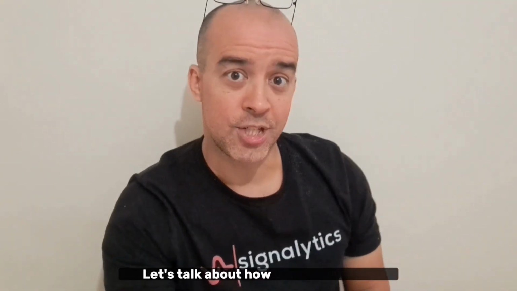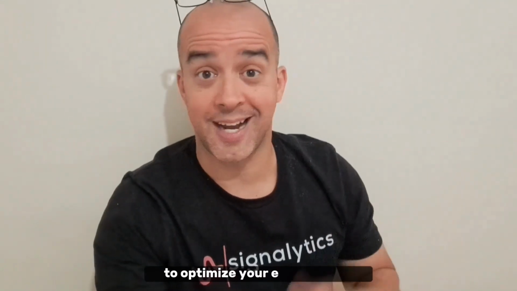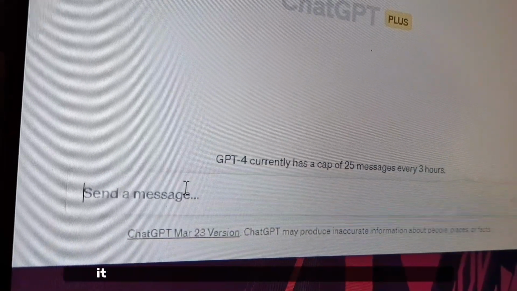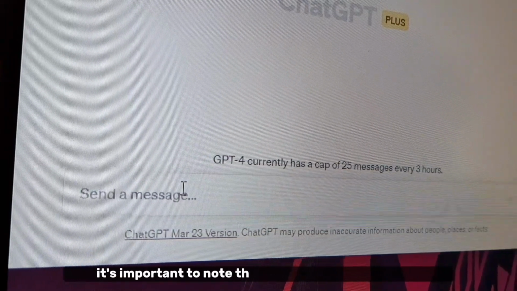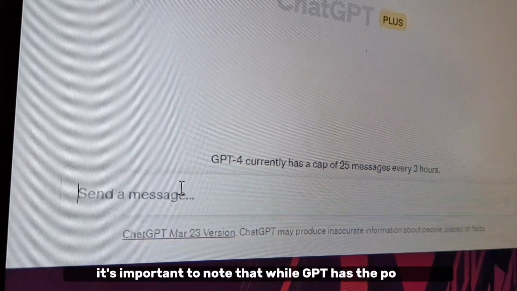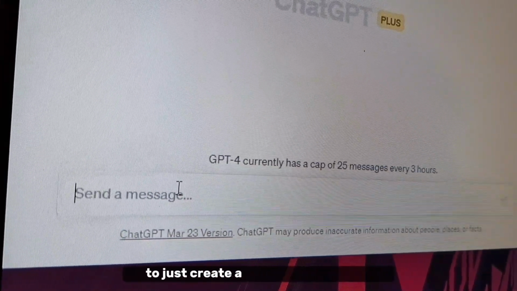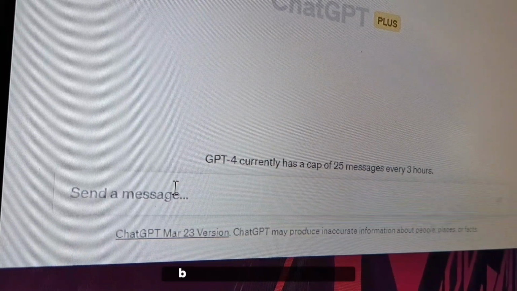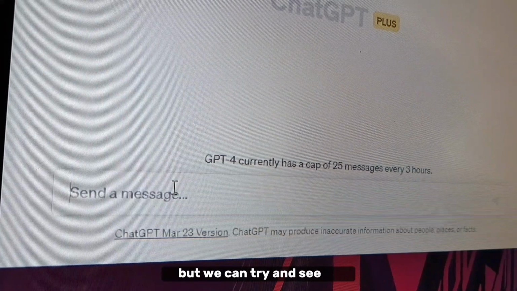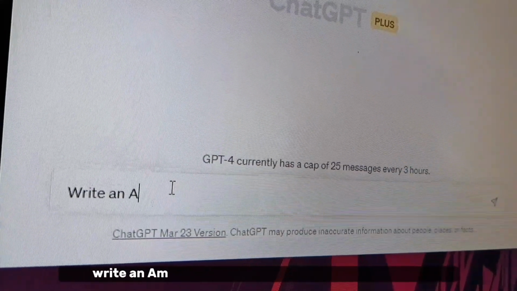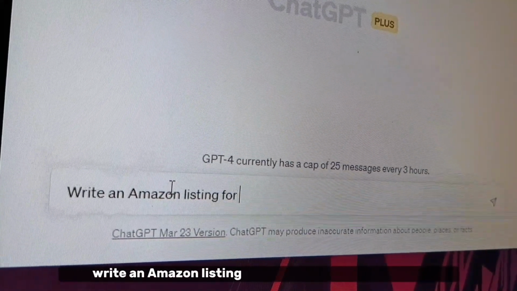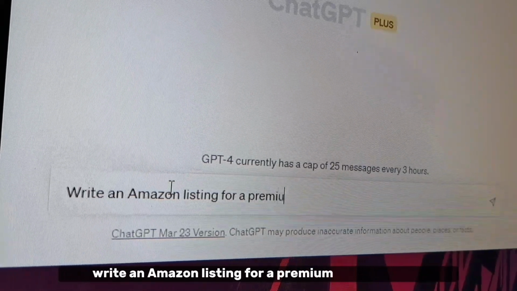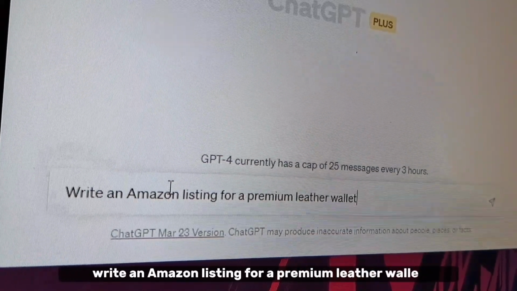Let's talk about how to use ChatGPT to optimize your entire listing. All right, first thing, it's important to note that while GPT has the power to just create a listing from scratch, that's probably not the best approach, but we can try it and see. So, write an Amazon listing for a premium leather wallet.